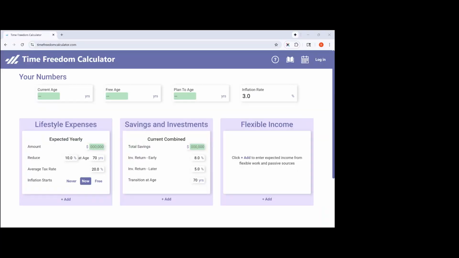Welcome to the Time Freedom Calculator overview for use on a computer. There is a separate recording if you're using the Time Freedom Calculator on a mobile device. However, I'll tell you that if you plan to use this to do some detailed planning for yourself, you'll want to use the laptop. So let's begin.